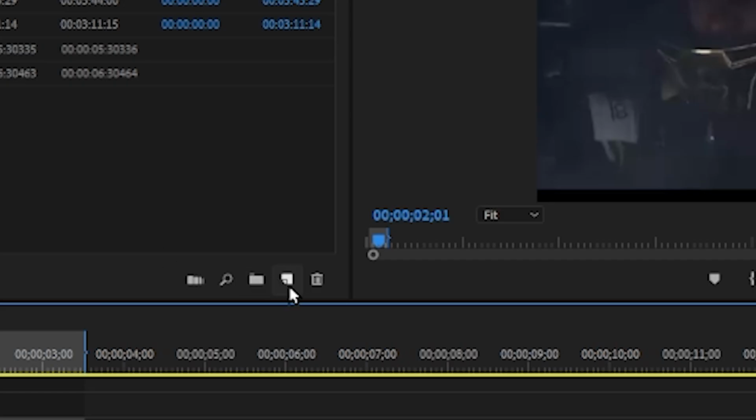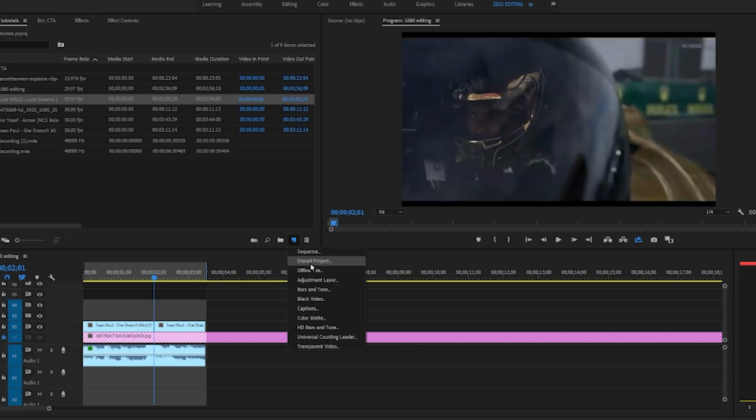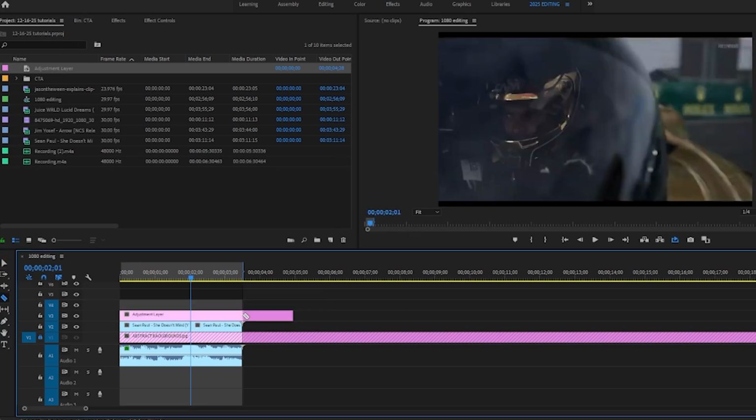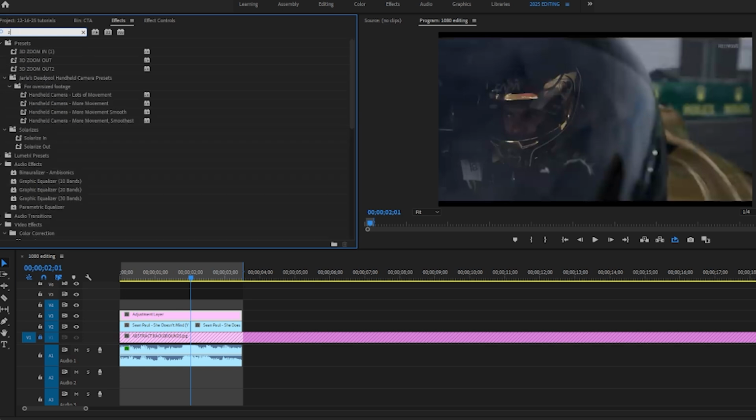Go under to your project bin, click on the fourth option, the icon, new item. We're going to click right here, adjustment layer, click OK. As you drag this over your video piece, if you want to make the zoom, click on your adjustment layer, go to effects, type in zoom.